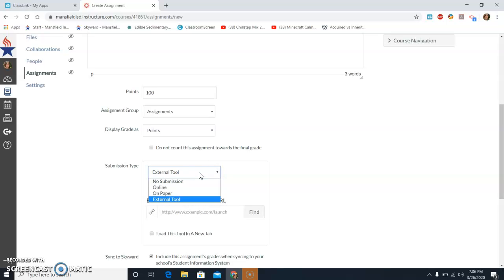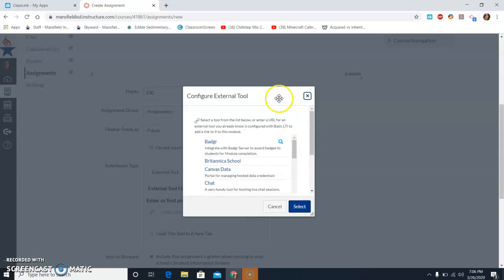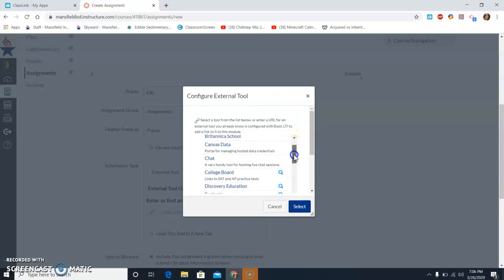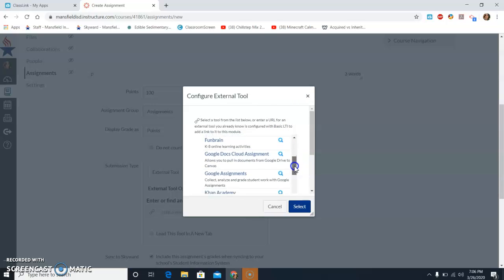For a Google Cloud assignment, you want to click on external tool. So you'll click that, and then you're going to click find, and it's going to bring up all of the tools that you can look through. And you want to find Google Cloud. It's called Google Docs Cloud Assignment. You're going to click this one.